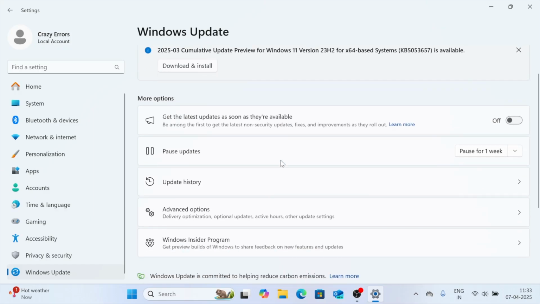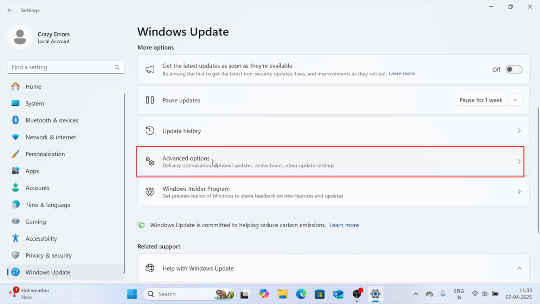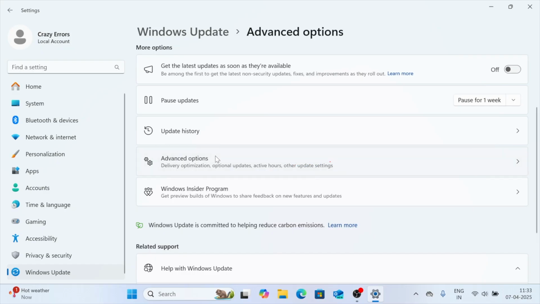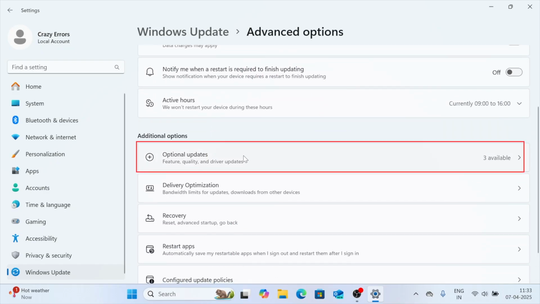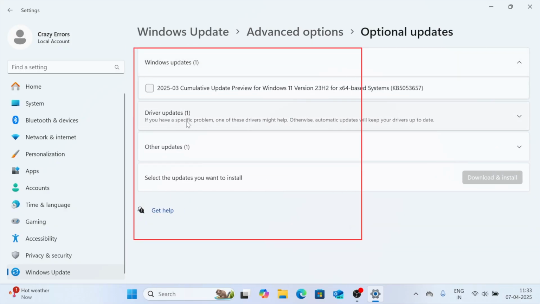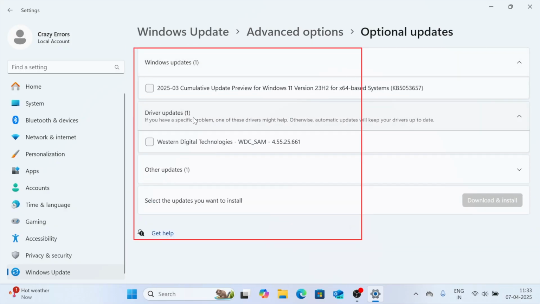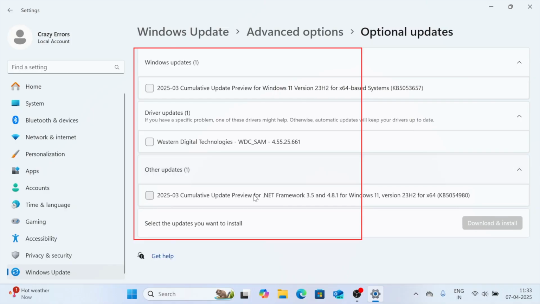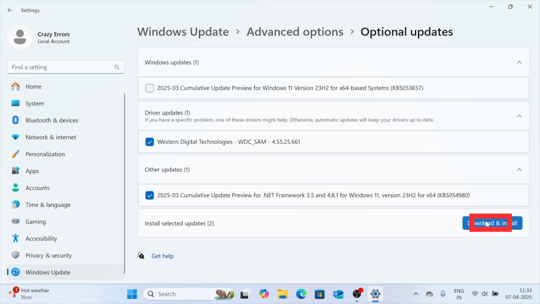However, if you're using Windows 11, scroll it down a little bit and click on advanced options. Now scroll it a little more and over here, optional updates. Click on this option and from this window, you need to simply navigate to driver updates, expand it, and that's where you will see some of the driver updates available. After that, you can also click on other updates and expand that area. And if you find anything essential, check those boxes just like that and click on download and install.